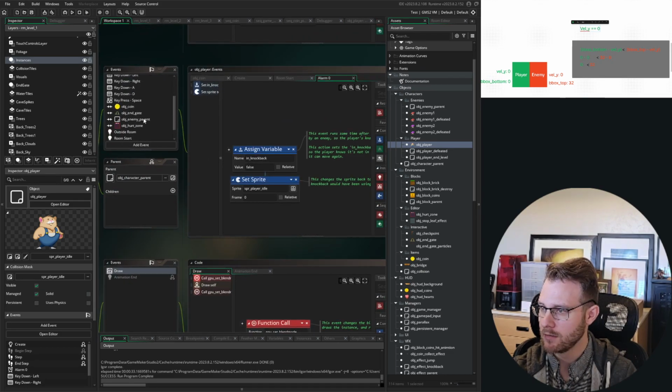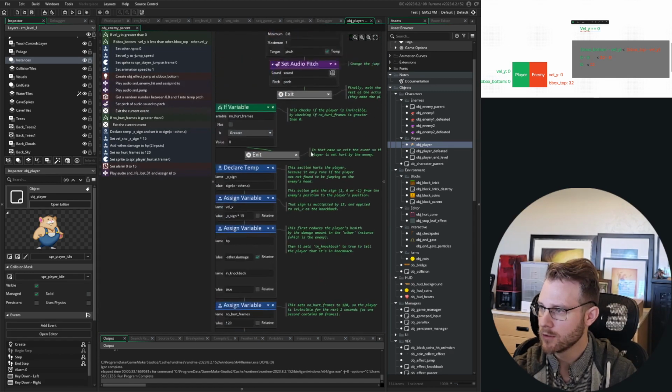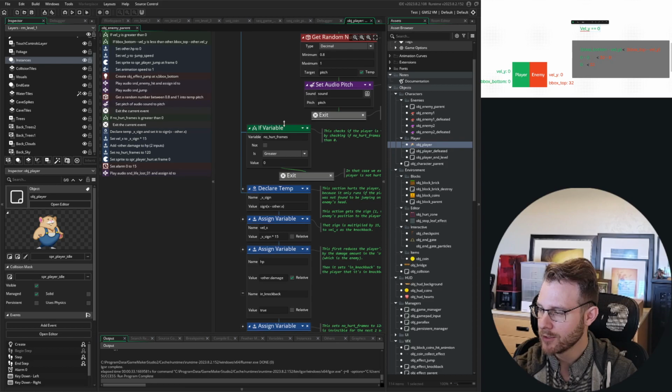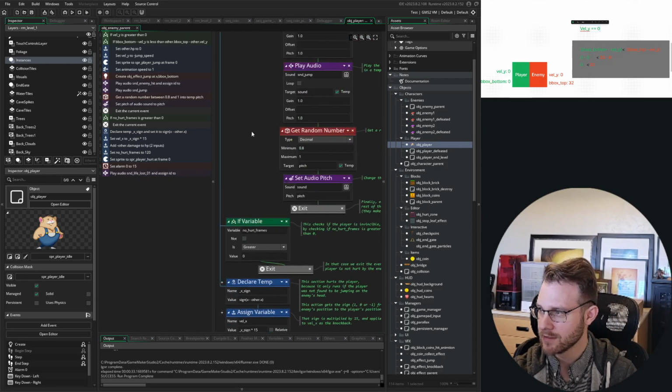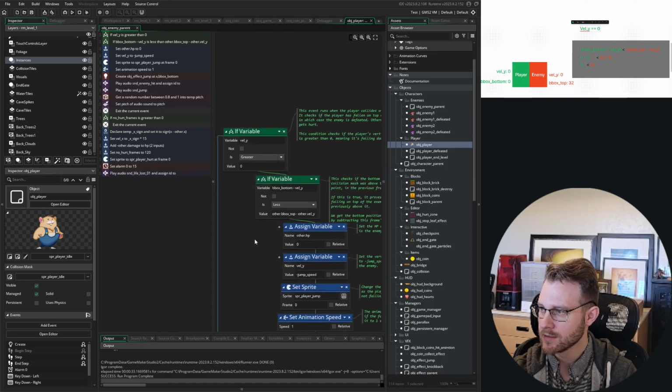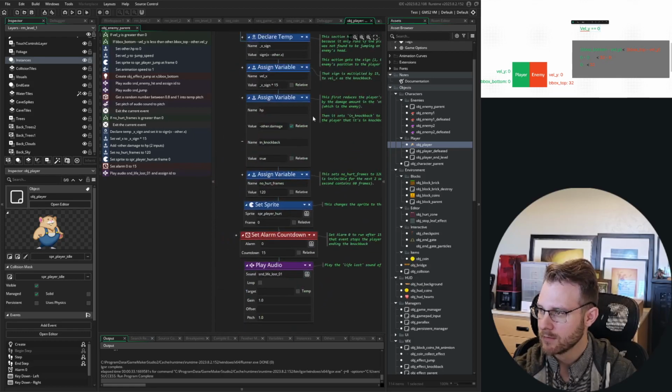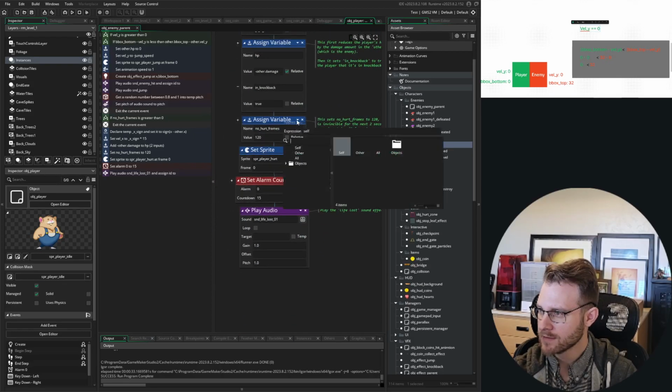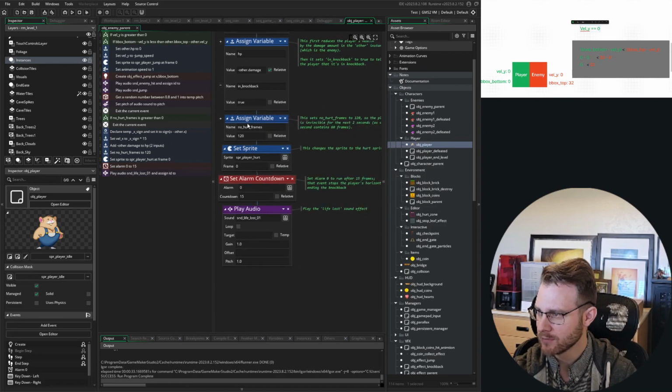So when is no hurt frames coming in? We have variable no hurt frames is greater than 0, exit, sure. But when does that start to decrement? Because so far as I can tell, we're not really doing anything special with this variable, right? Can do a live preview. Jeez, GameMaker, what's going on?